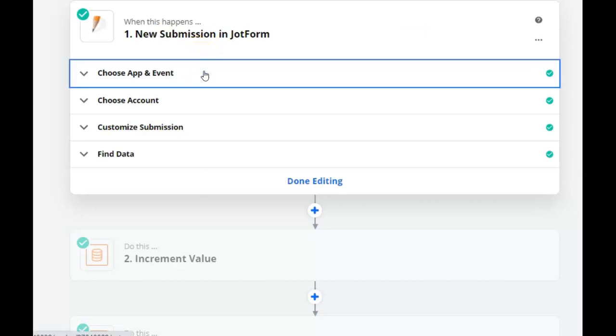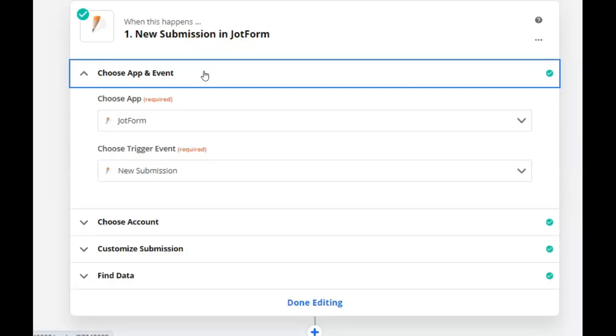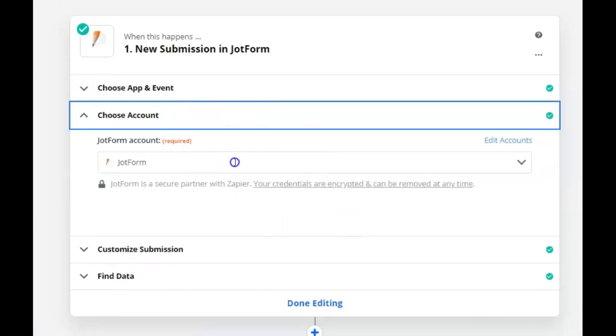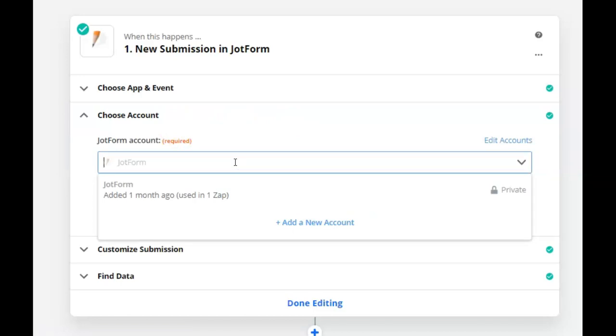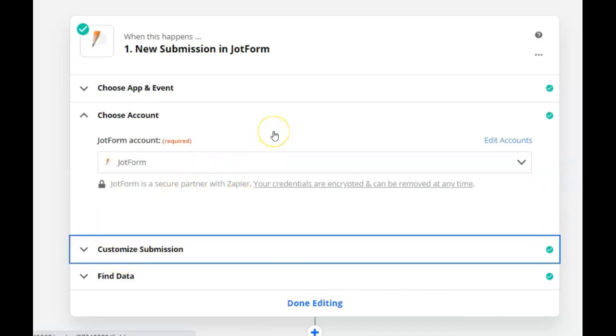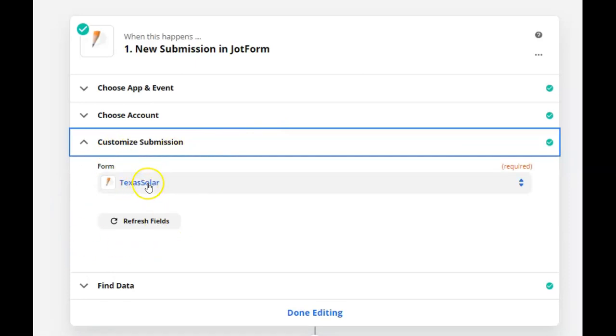So first thing I'm going to do is when I go to JotForm, choose the app right here, and I chose JotForm. The trigger event is a new submission. I'm going to choose my account. What's going to happen is you click on this, and it's going to ask what account you want, and it'll help you add or log in to your account. In this case, it was the customized submission, and this was the form name that I had.